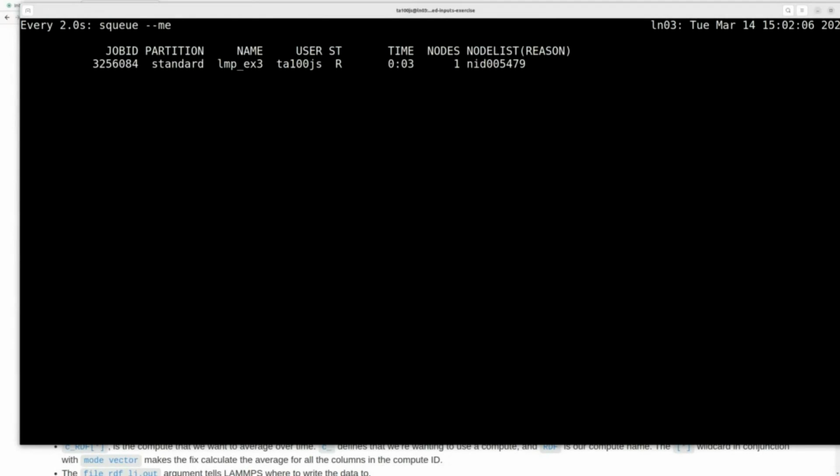Basically none of the atoms will move if we do this. Sorry, it'll take about 30 seconds to get through not doing anything, but it's always nice to show these things. So fixes are instructions that LAMMPS must carry out, whereas computes are instructions that LAMMPS will carry out when it's asked about them.